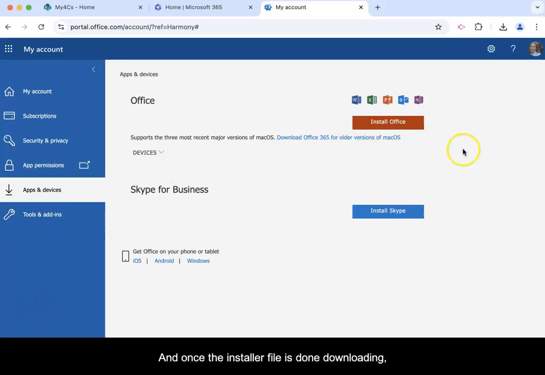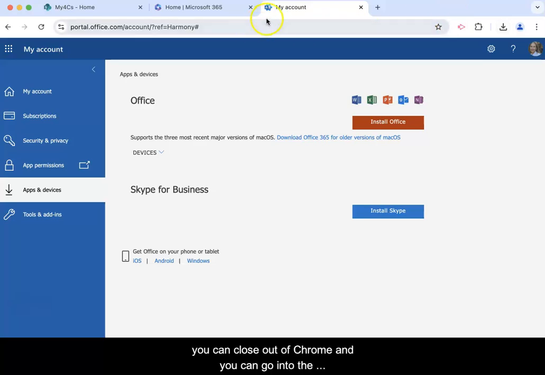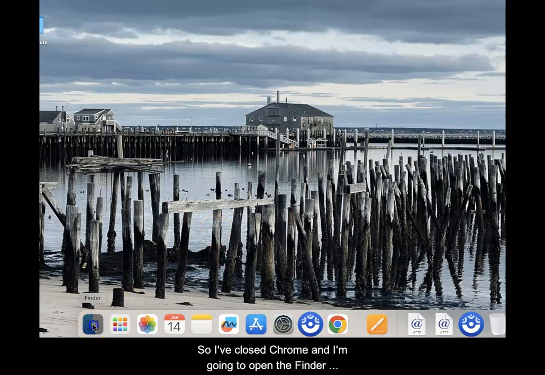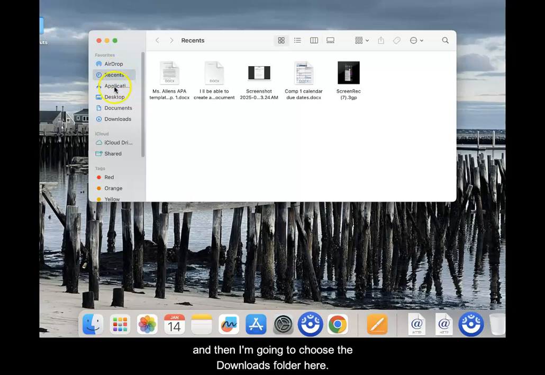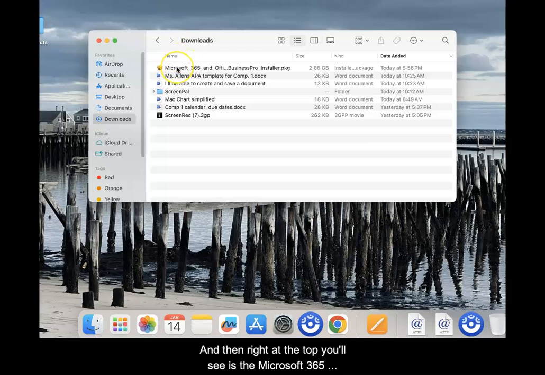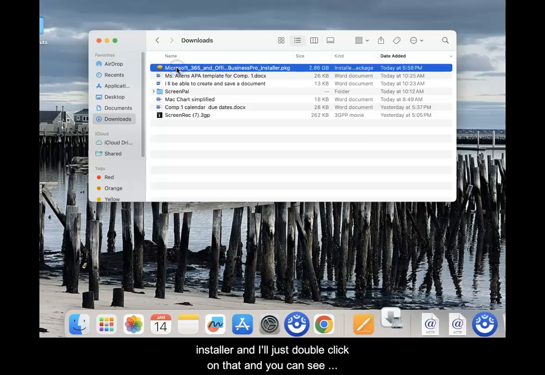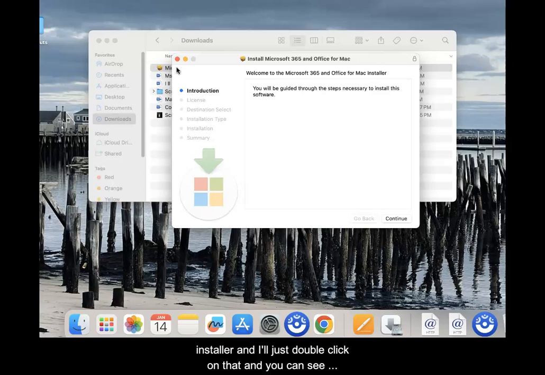And once the installer file is done downloading, you can close out of Chrome and you can go into the Finder to get to the Downloads folder. So I've closed Chrome and I'm going to open the Finder, and then I'm going to choose the Downloads folder here. And then right at the top you'll see is the Microsoft 365 installer. And I'll just double click on that. And you can see that the installer file is going to walk me through the process of installing the apps on the Mac.